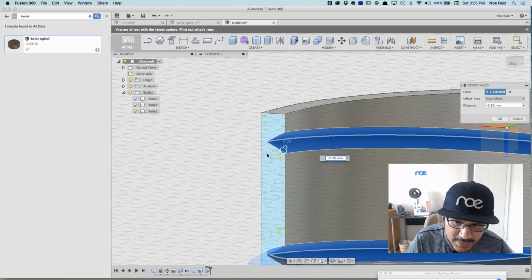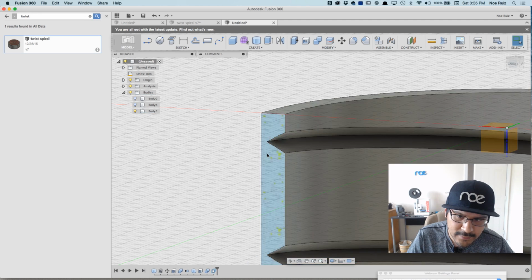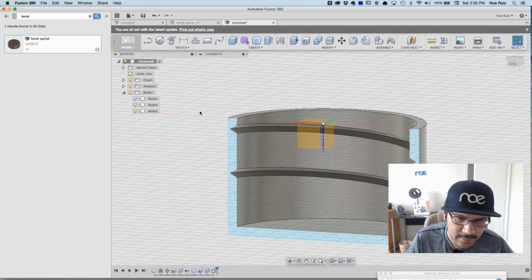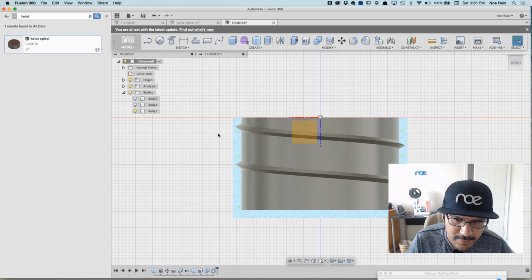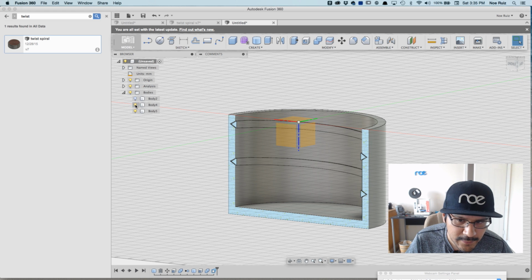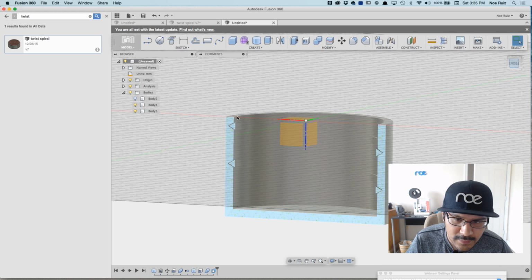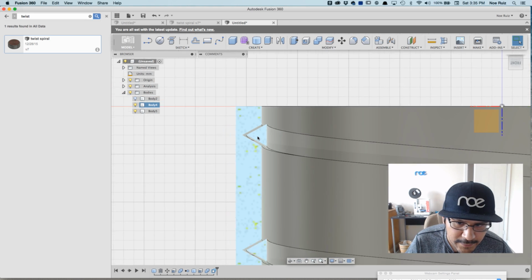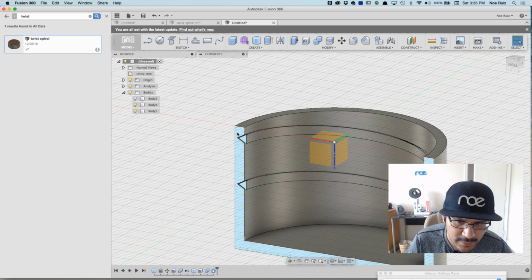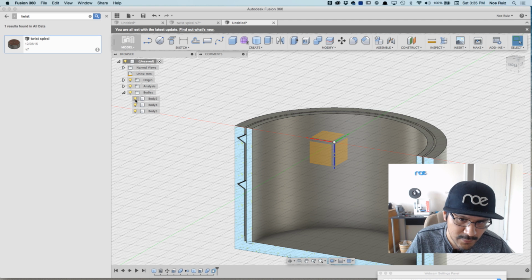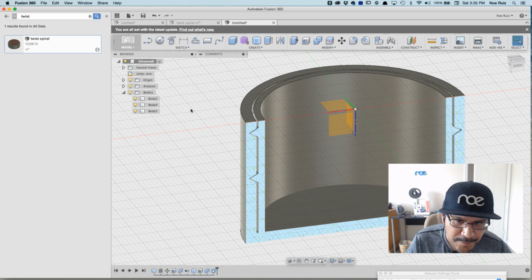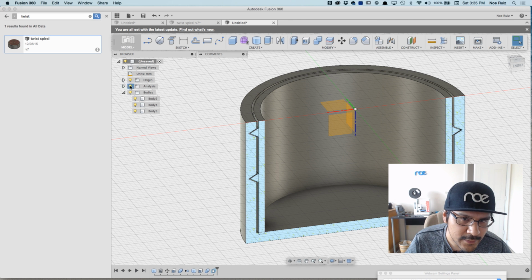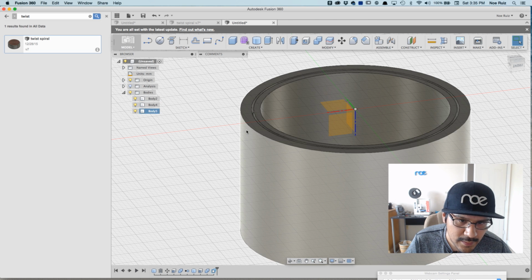If I hold down my command key, you can see that's what the new one is, and that's before it. So it adds a little bit of a tolerance, and this is really important for 3D printing. So if I bring back my coil, you can see that there is a little bit of a gap there, and that's perfect. That's what we need. We need that gap. Otherwise, it'll be way too tight when we print it, because material tends to expand when you print objects.